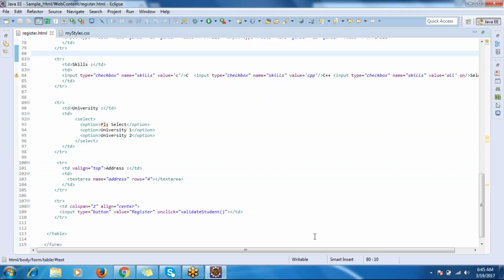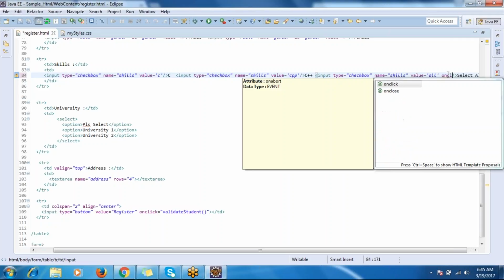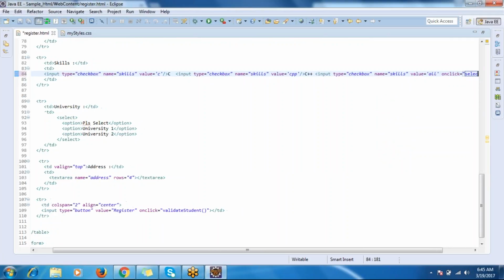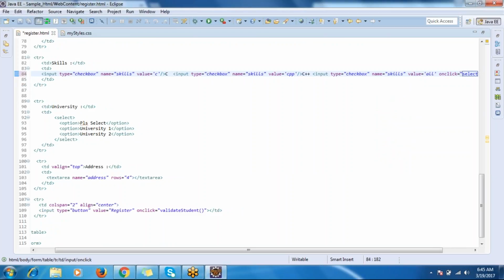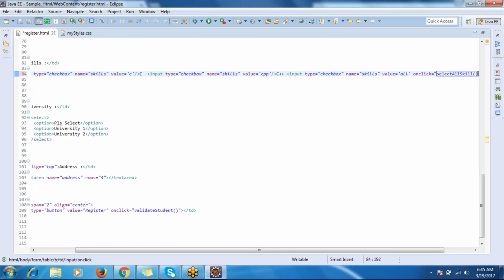Okay. Now, select all for the checkbox. If the user is clicking on click, then what I want to do is write one JavaScript function which will select all skills, correct? It should select all the skill checkboxes.